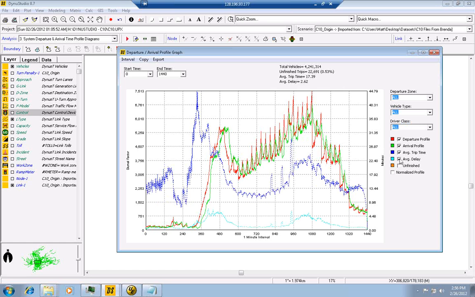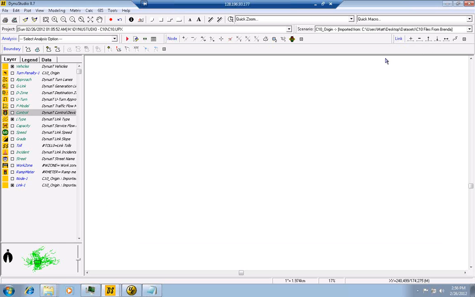Delay time, you can see that delay is right here. It's delay time as well as unfinished traffic. Usually it's pretty small as most of the traffic is out of the network. So this shows a temporal pattern of traffic departure and arrival.